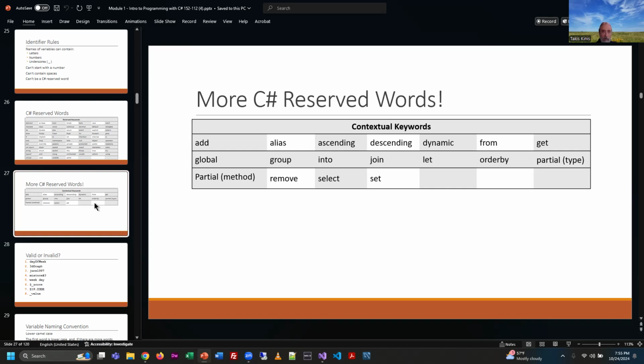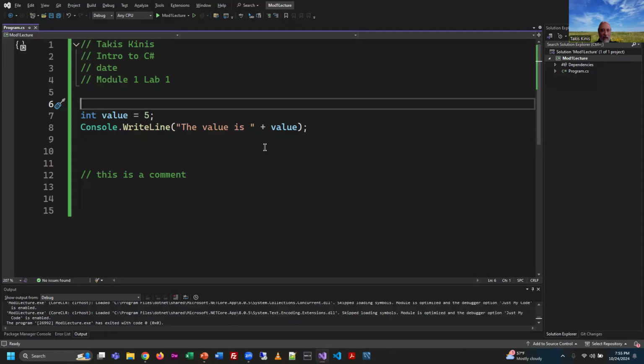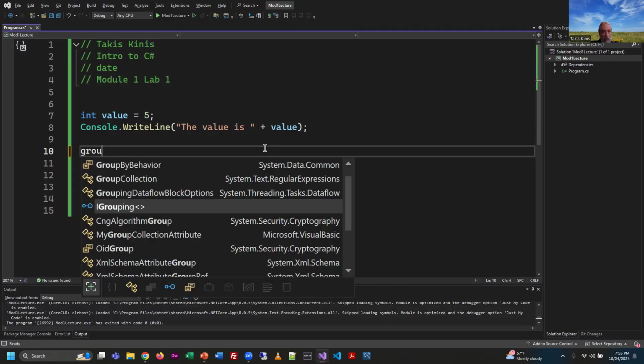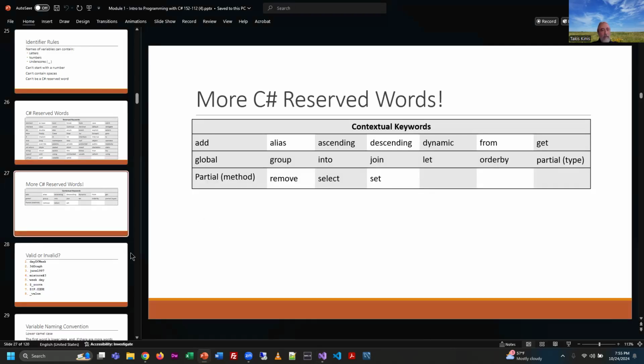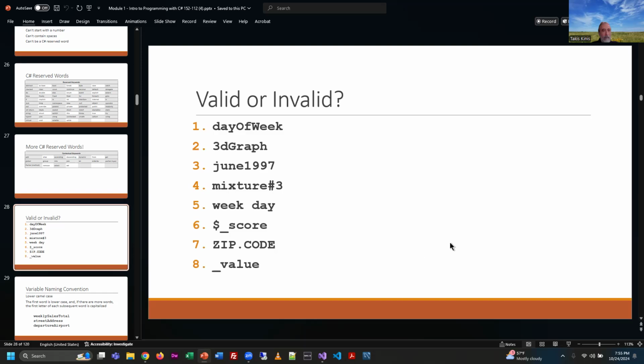How do you know if it's a reserved word? Well, I'm just going to give you an example. If I start typing a reserved word, notice how it changed and it's a different color. That's one of the tips, basically.